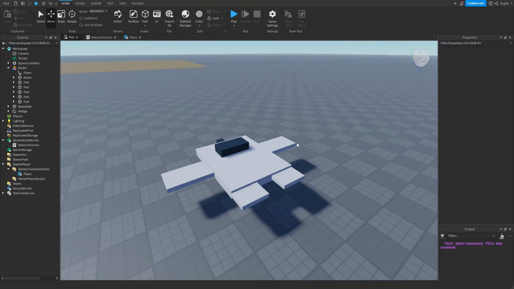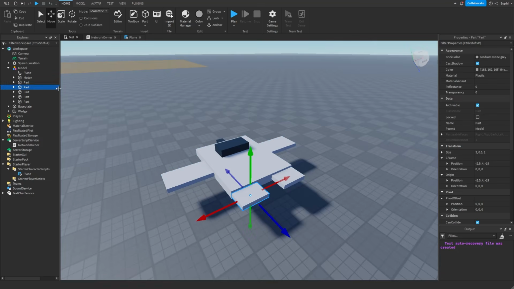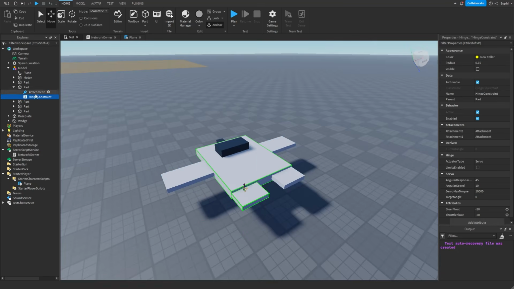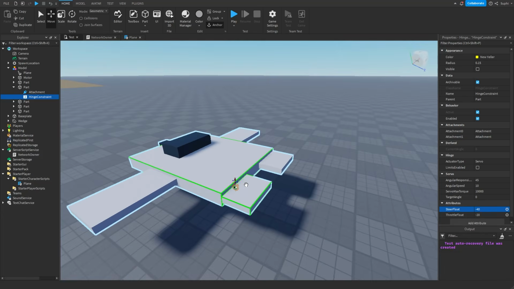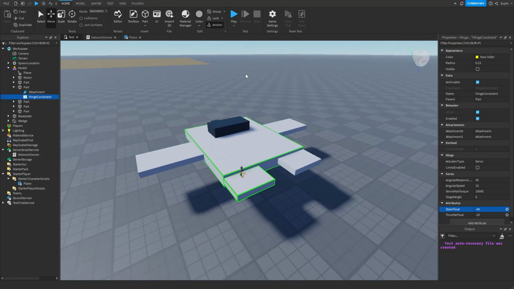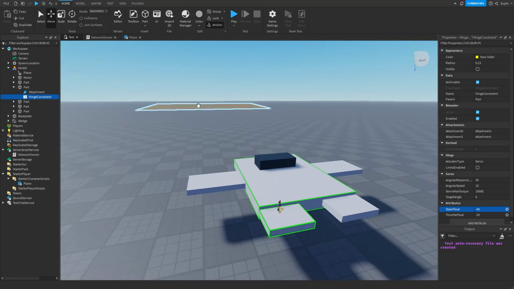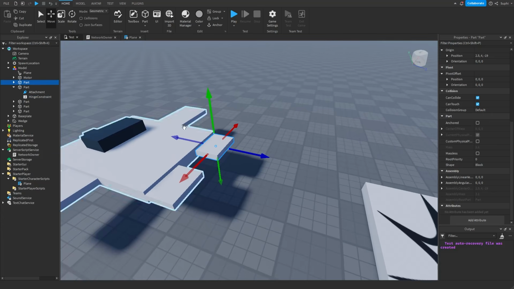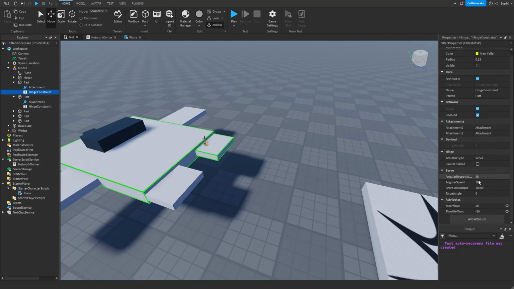But for now, all I'm going to do is simply go into the part, select the hinge constraint, and I'm going to increase the steer float up to 40, so that when we try to rotate the plane, it's going to rotate these hinges 40 degrees, which is going to produce more drag in a direction to push stronger to rotate. And I'm also going to do the same for this part. So go inside, change the steer float to 40.